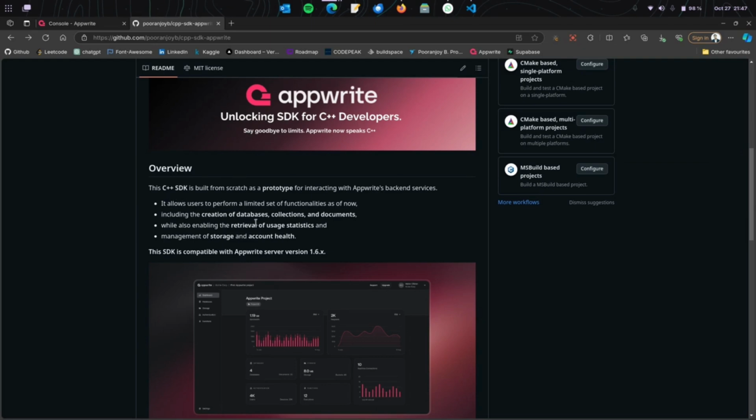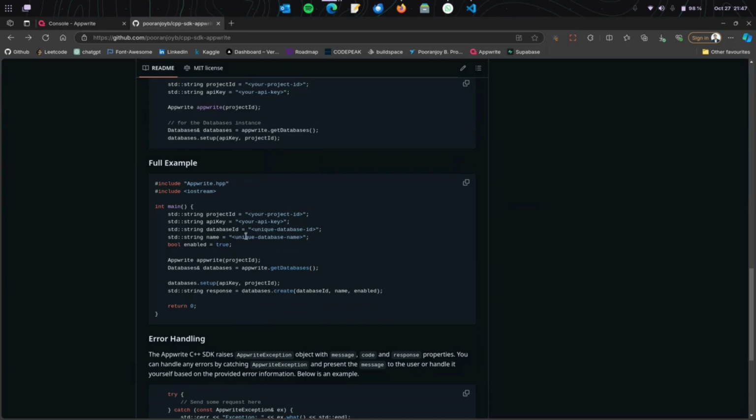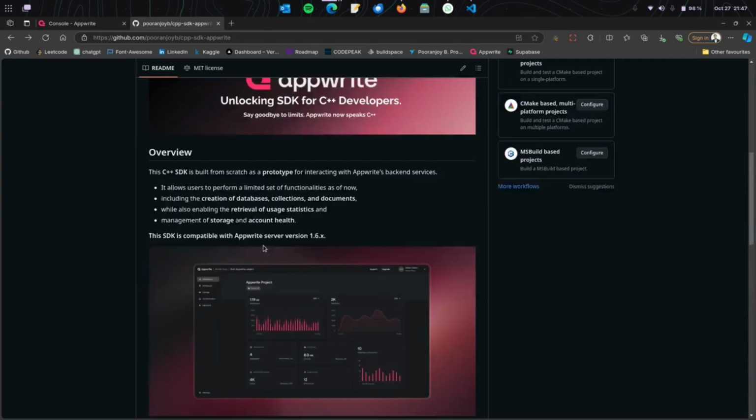This SDK has, as of now, some limited functionalities. It has functions for creating database collections, documents, attributes, and indexes, as well as retrieving user statistics and managing storage and account health. And this is the getting started section, on how to use this SDK in your C++ projects.